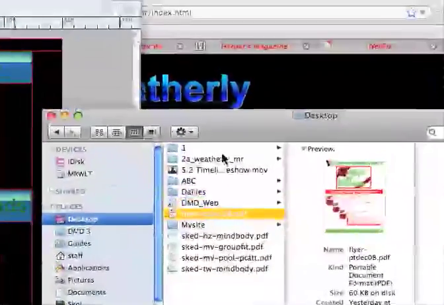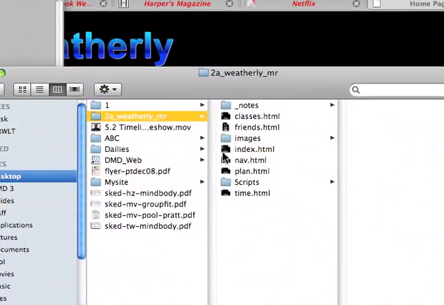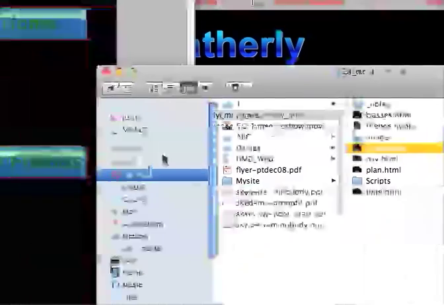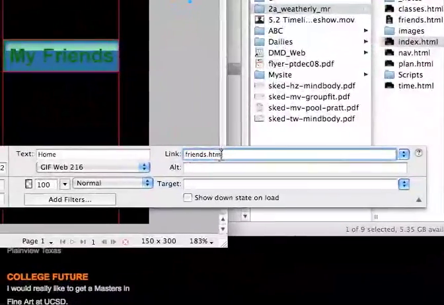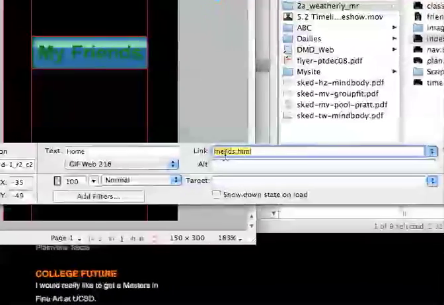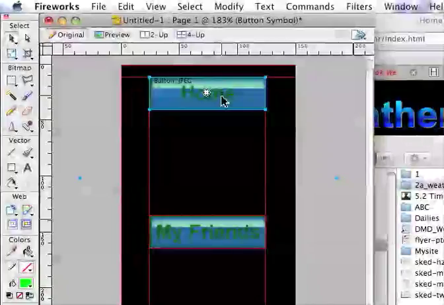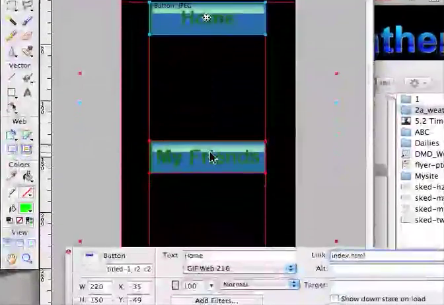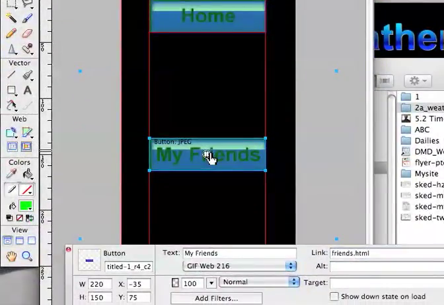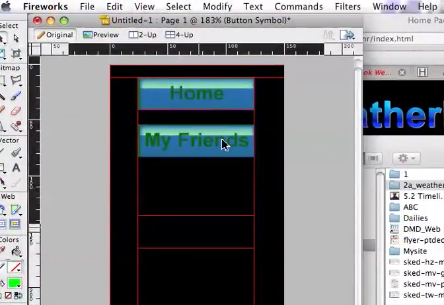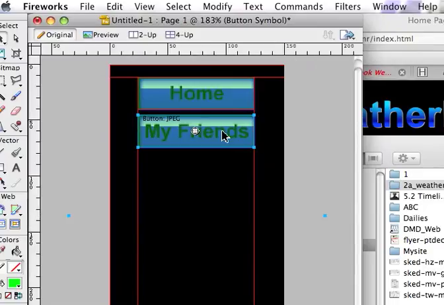Now we know that the actual page is called index, so I'm going to click once on that file to copy the name of it, and then I'm going to come over here. You'll see it still has the link from what I copied the button from, so I select that and Apple V. So that button now has the correct link. And I'm going to come and get my friends button, and I'm going to move it up because that is the second button that I want to have. Get it about like that.